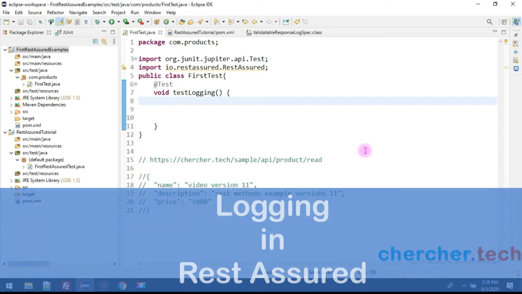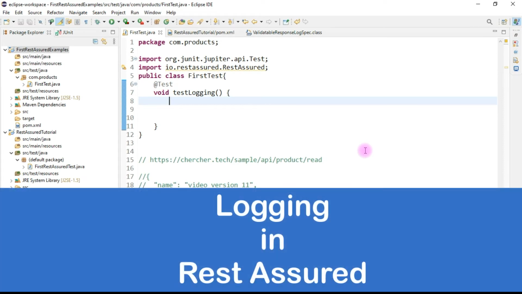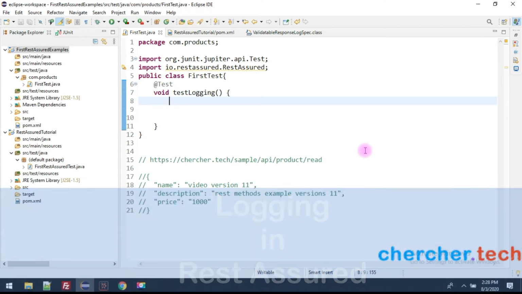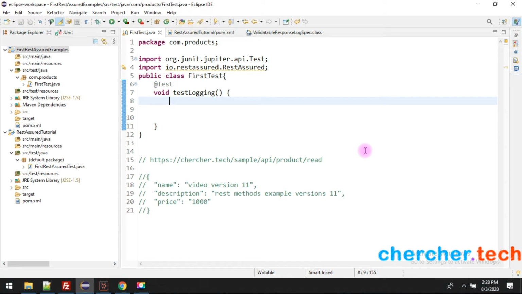In this video, we are going to see how to perform logging with Rest Assured. Logging is an important part of software practice. If we have enough logs, then it becomes easier to debug software failures. But if you do not have enough log statements, then it becomes a little difficult to debug the failures.